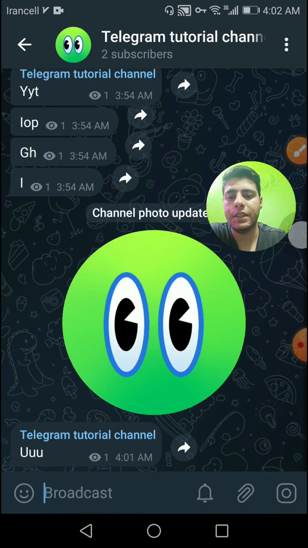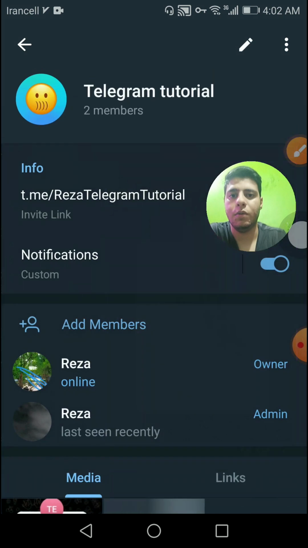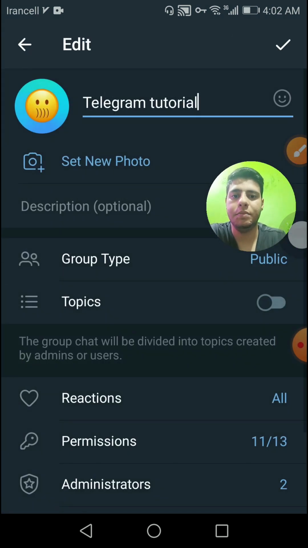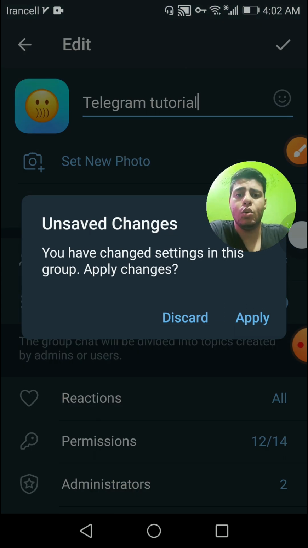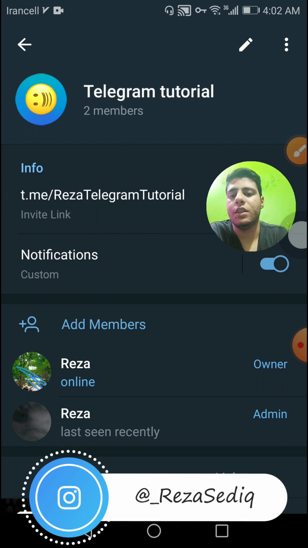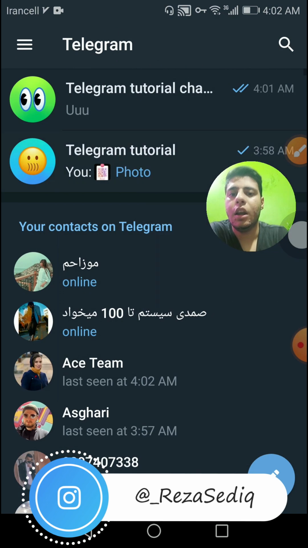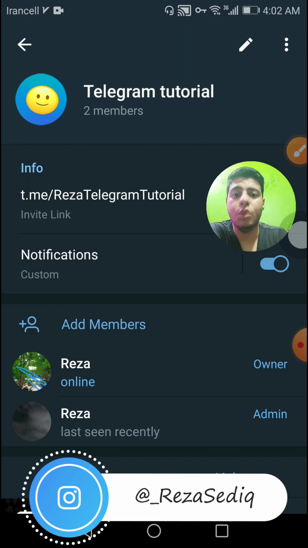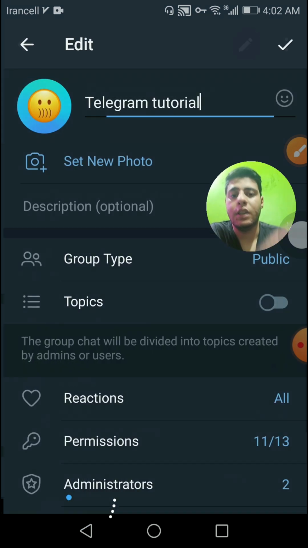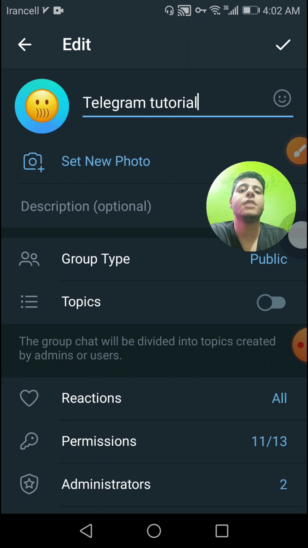About the error that we saw in the previous part: for example, I press on edit, I add topics, then I want to close. It says unsaved changes. Do you want to save changes? If you press apply, your changes are saved. If you press discard, nothing will be saved. I press discard. Now let's try to link our channel. We find a note that if the group we want to link has a topics section enabled, it won't be linked.